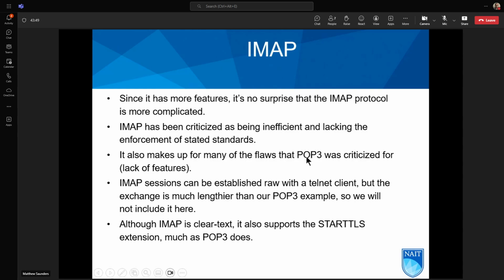Now, it does make up for many of the flaws that POP3 was criticized for, mostly the lack of features. They're just not always implemented in the nicest way. IMAP sessions can be established raw with a Telnet client. We're not really going to do that here, because I figure you got enough of that with POP3 and FTP, and I don't want to clobber you over the head with it. IMAP is clear text, but it does support STARTTLS, which POP3 also does.